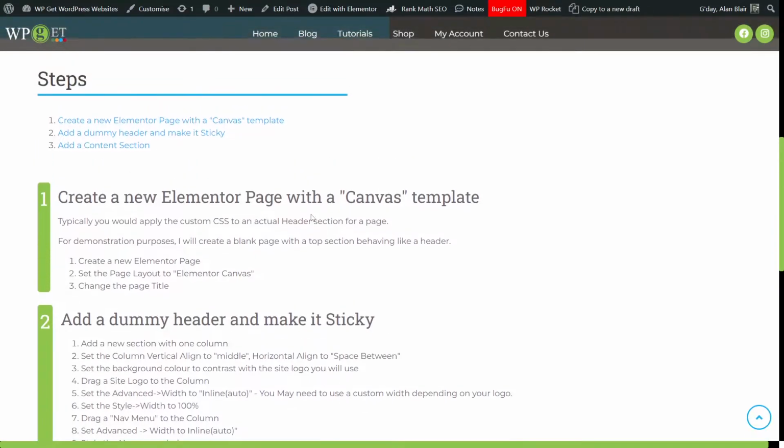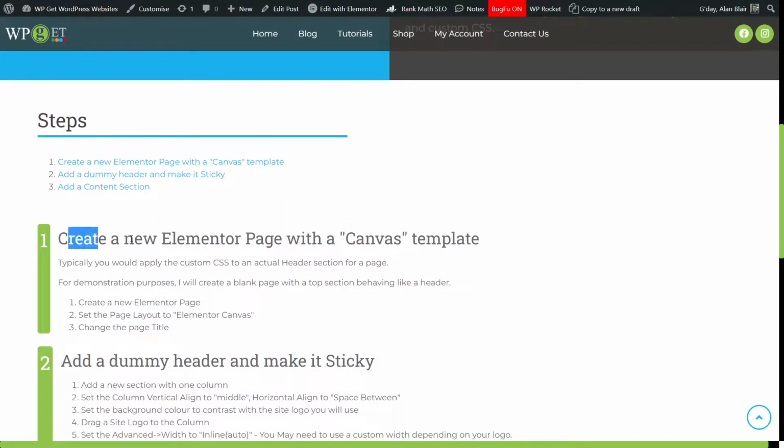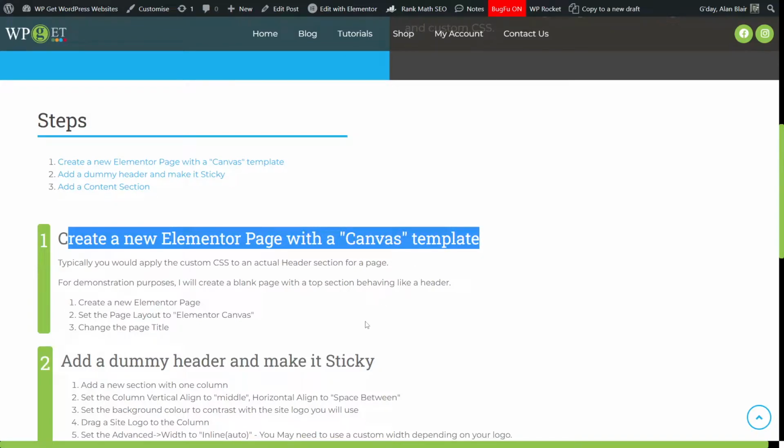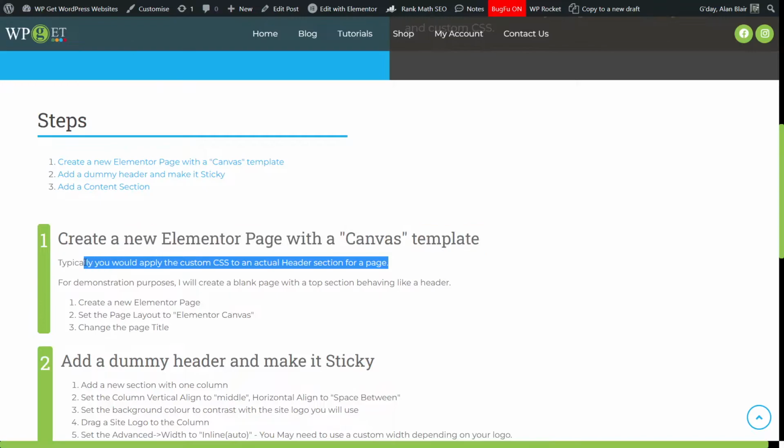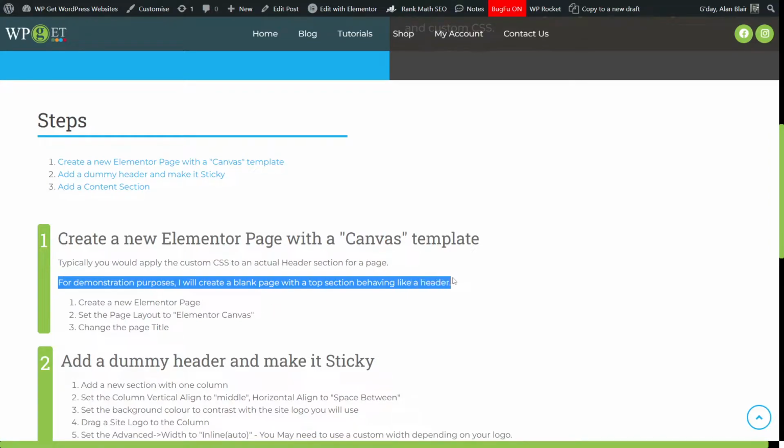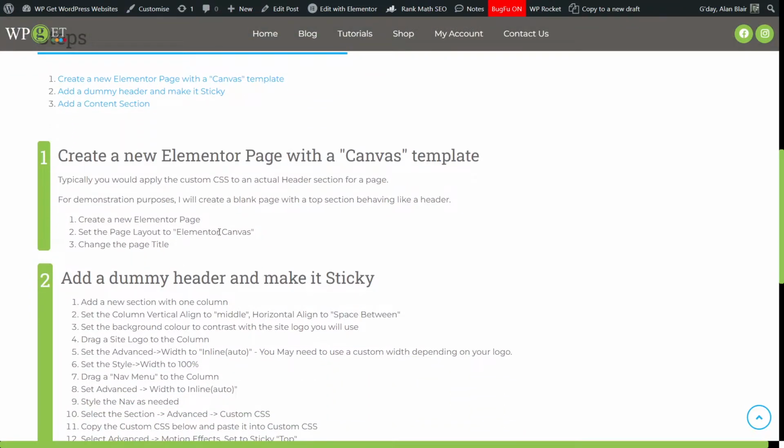So the first thing we want to do is create a new page, and what we're going to use is the Canvas template. You would normally apply the CSS rules to an actual header, but I don't want to mess up my dev site, so I'm creating a blank page. I'll put a dummy header on the page just with a section, and then we'll use it as a canvas section, and then we'll go through that.